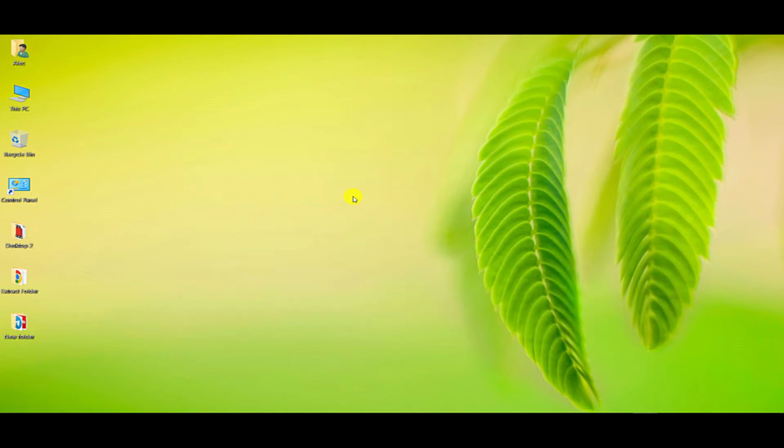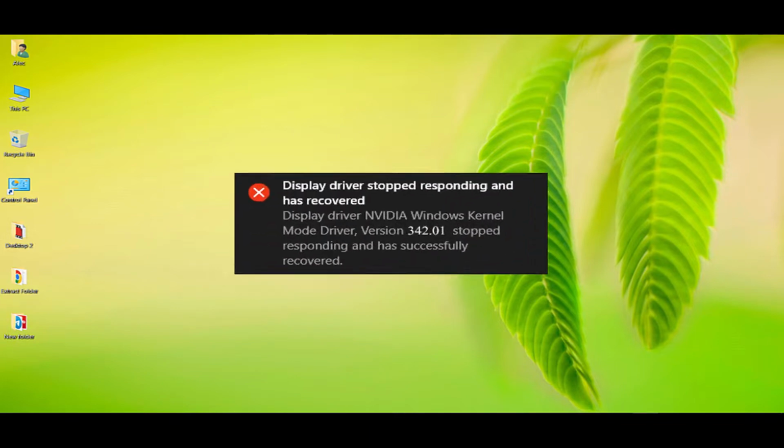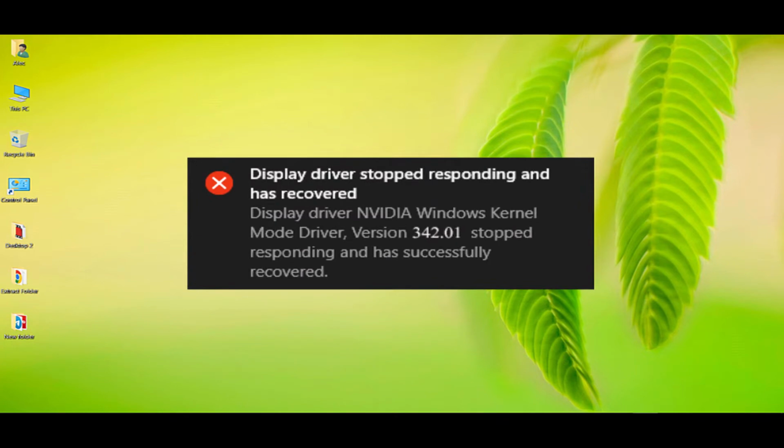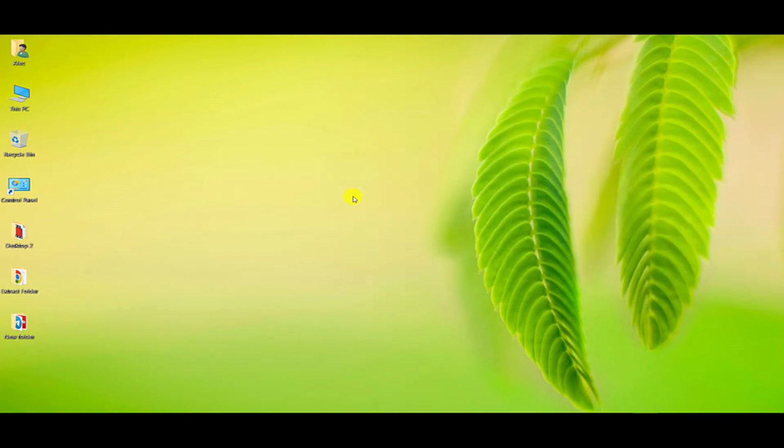Sometimes it happens to you that while working with the computer, the screen goes black for a few seconds and this message is displayed to you. I want to teach you that with a few simple settings you can solve this problem.